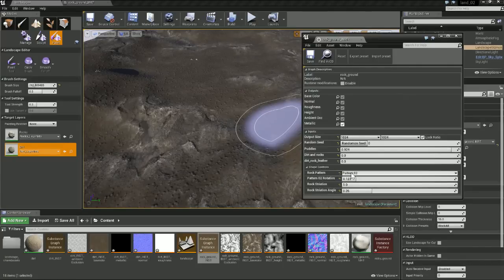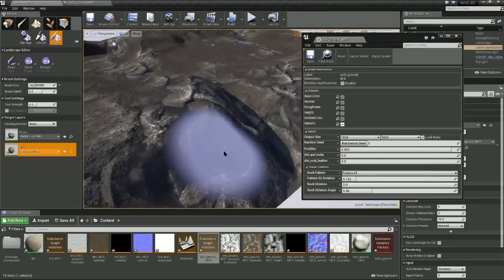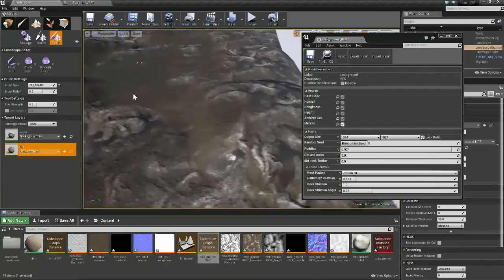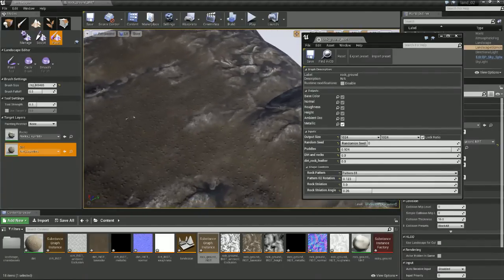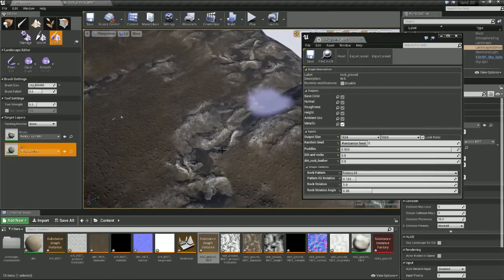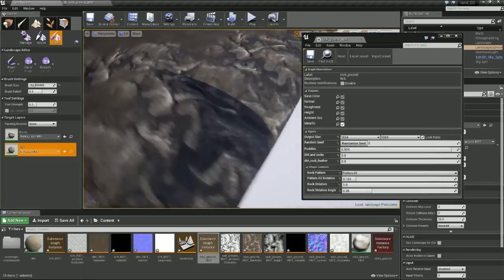Let me go back to my first pattern because it shows the puddles a little bit better. There we go. So like if we look at this up here towards the top, well here, let's do this. Let's go in and just erase out some of our rock, erase out some of our dirt and show this in here. And so now you can see that I've got some puddles in here that I'm working with.